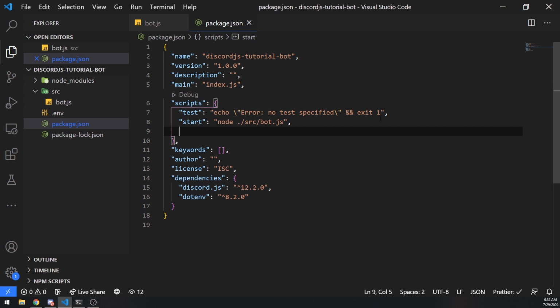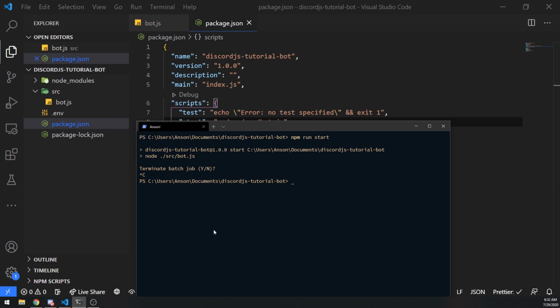I'm also going to set up a dev script. This is personally what I like to do, and it basically uses nodemon. What this is going to do is every single time I make a change to any of my files in the directory, it's going to restart the process. You need to make sure you have nodemon installed if you want to use this. If you don't have nodemon installed, you can ignore this part, but I would highly recommend you install nodemon. You can just type npm i -g nodemon, and that should install it globally.